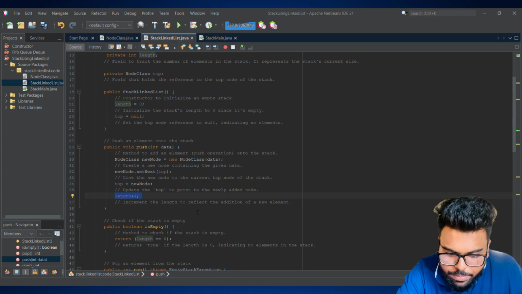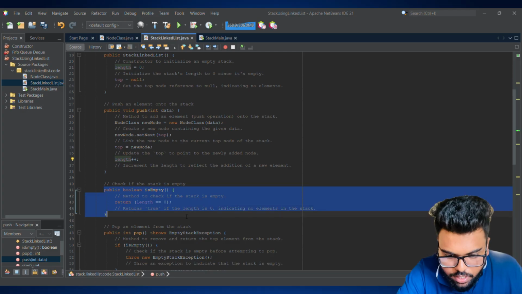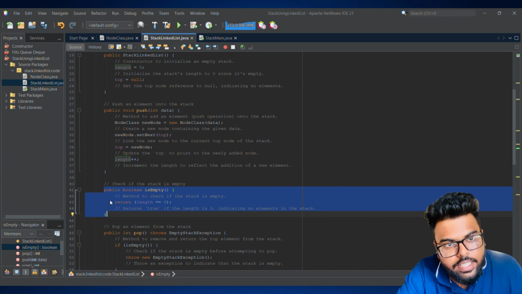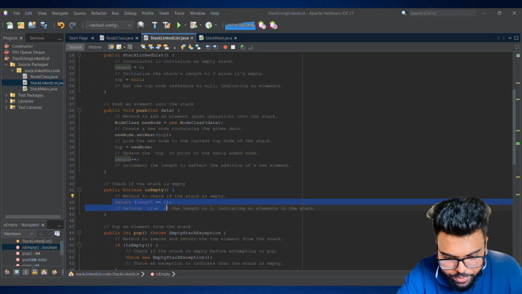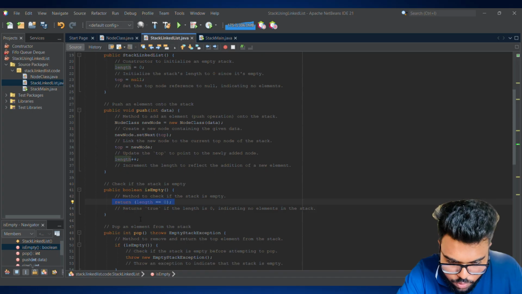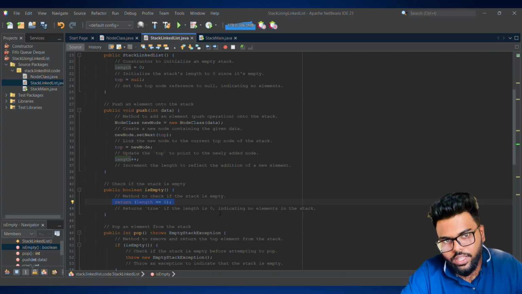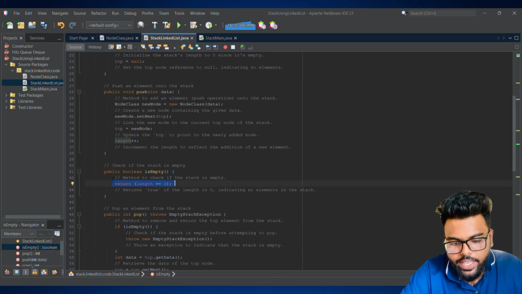This is the isEmpty function. Can you remember the isEmpty function? I told you earlier. This method checks if the stack is empty. Length equals 0. This is a Boolean type operation. Return true if length equals 0, meaning no elements in the stack. When we call that method in our code, we can see whether our stack is empty or not.